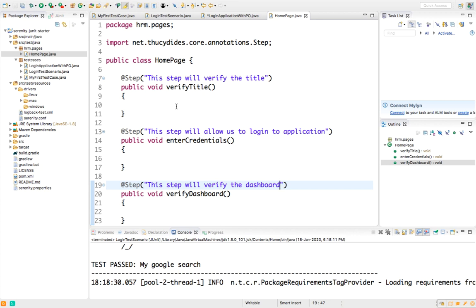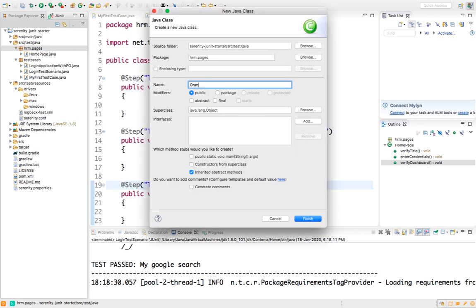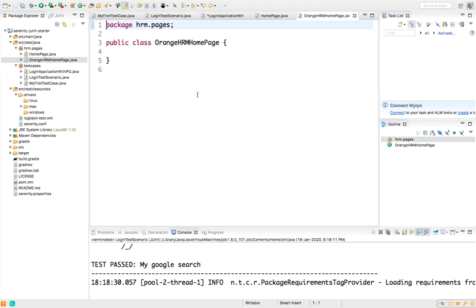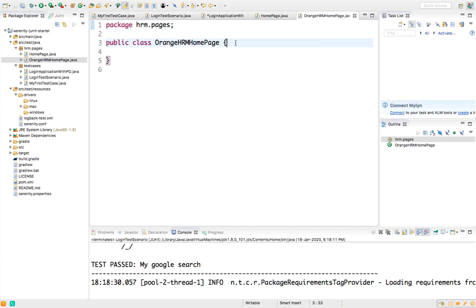You will be getting confused about why we need one more page, because we already created a home page. So guys, this home page is only for the steps, but the actual implementation we need to write in a different page. So for that I will create, let's say, another page called Orange HRM home page. This is the actual page where we need to write all the implementation. Within this I'm going to write a few methods. This is the main page where we have to deal with all the data, right?